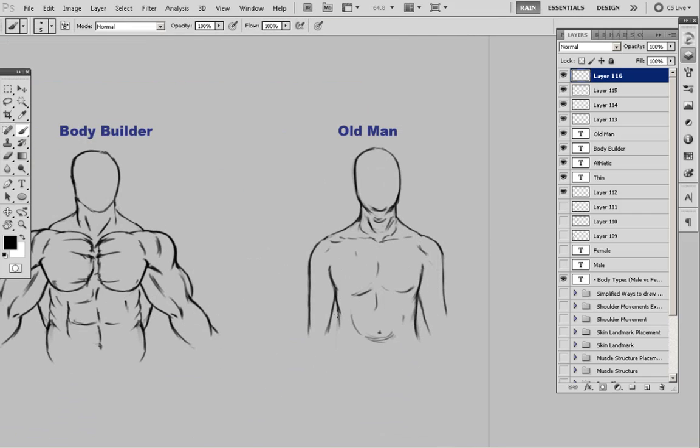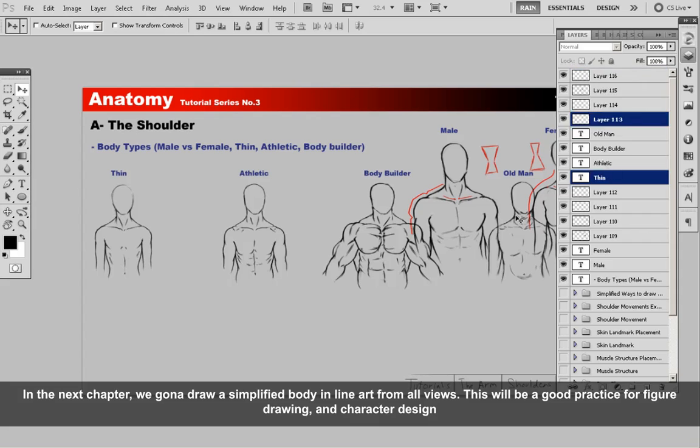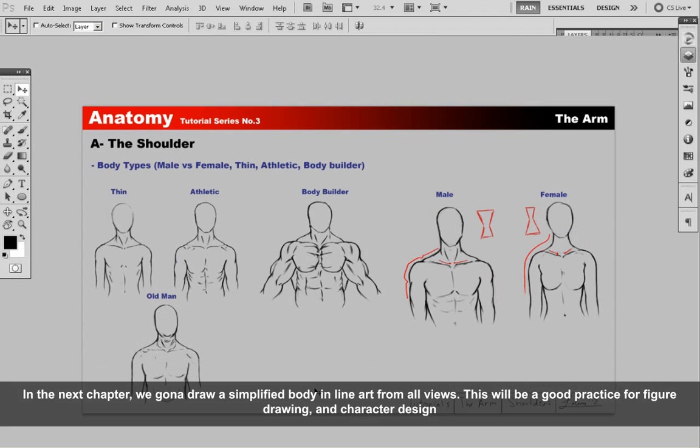Now in the next chapter we're gonna draw a simplified body in line art, but from all different views, like a turntable for the simplified torso. This is gonna be a good practice for figure drawing later on.